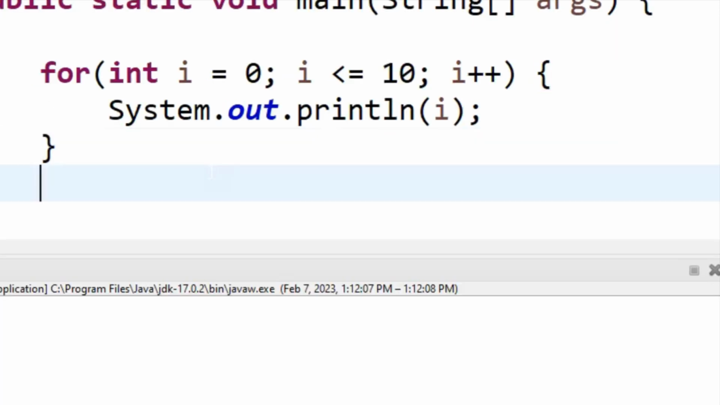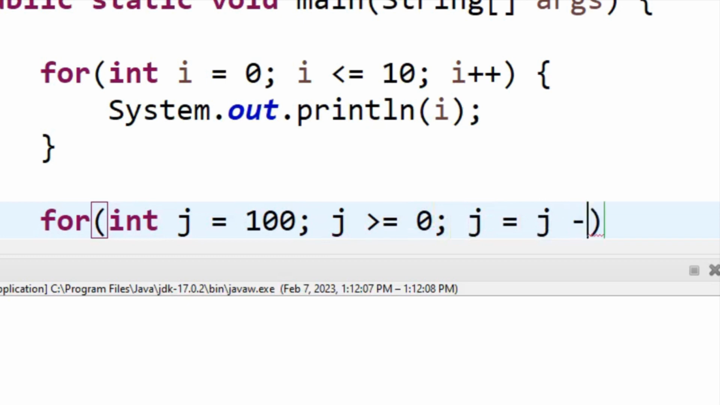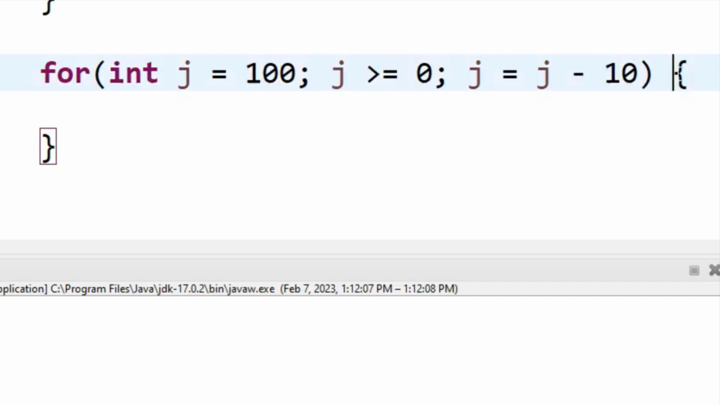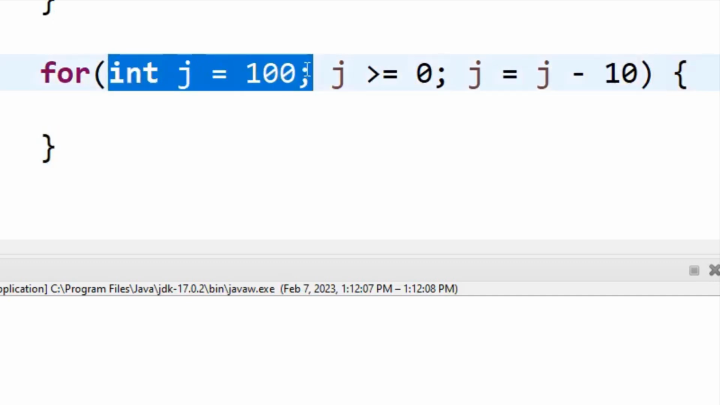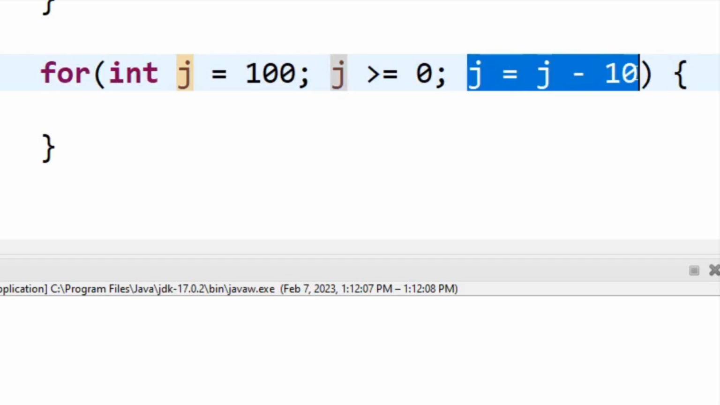Let's write out another for loop now. Let's go for int j equals 100 as long as j is greater than or equal to 0. j equals j minus 10. And then a set of braces for the body of our loop. So we have our integer variable j starting at 100, and the loop's going to keep going as long as j is greater than or equal to 0. And after every pass of the loop, j is going to decrease by 10.